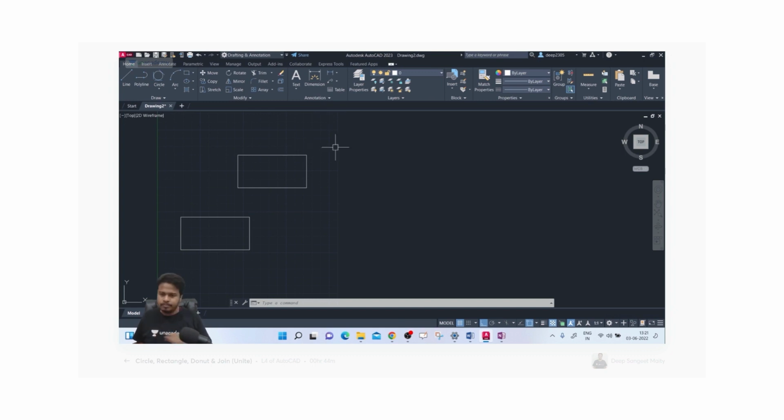So, what is the difference between this rectangle and this rectangle? Now, suppose I want to draw a circle, or suppose I want to draw a donut. Let's say inside diameter is 10 and outside diameter is 20. I want to draw a donut at the geometric center of this particular rectangle. See, the geometric center is showing.